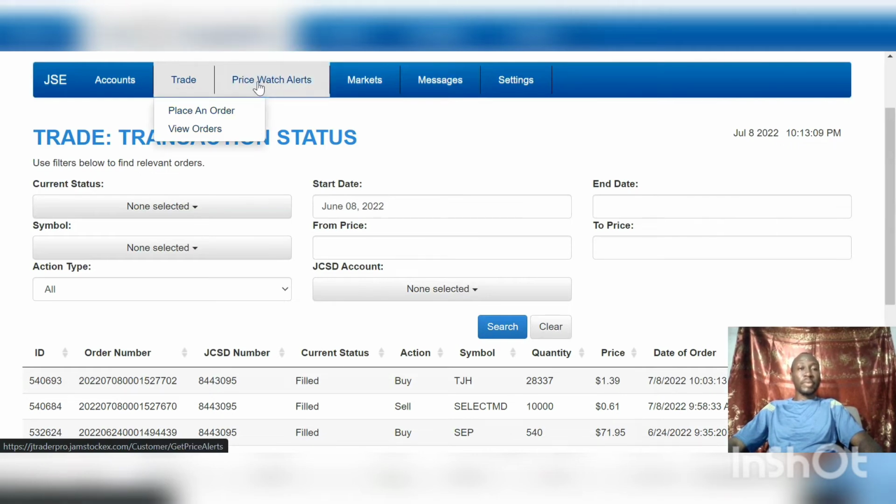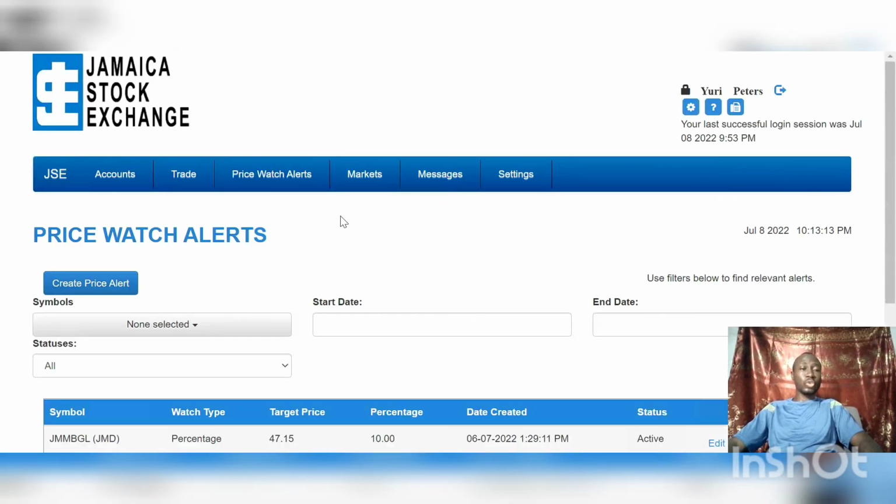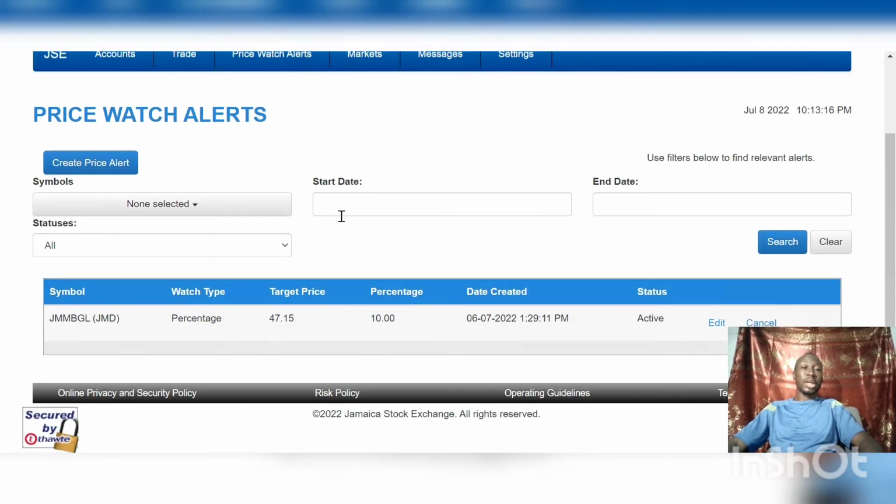Okay, so price watch alerts. Price watch alerts basically let you create alerts for specific stocks at the price you want to be alerted at. So suppose you're viewing a stock and you want it to alert you when the stock reaches a specific price. When it reaches that price, it will send you an alert, and you can choose if it's a buy or sell situation. You decide that. So for me, I had JMMB with a target price of 47, which is a 10% increase, and the status is active for me.